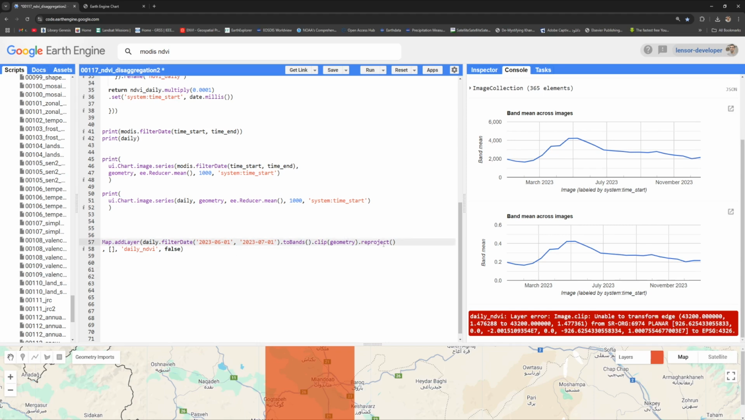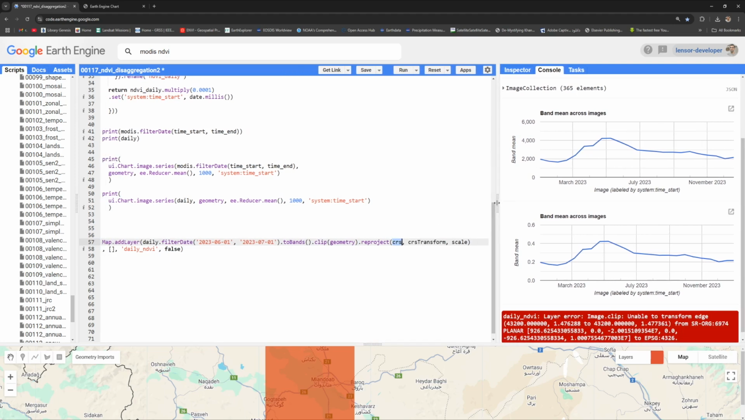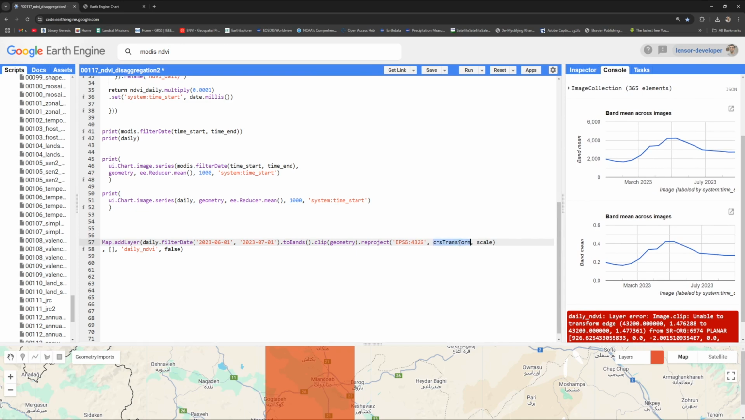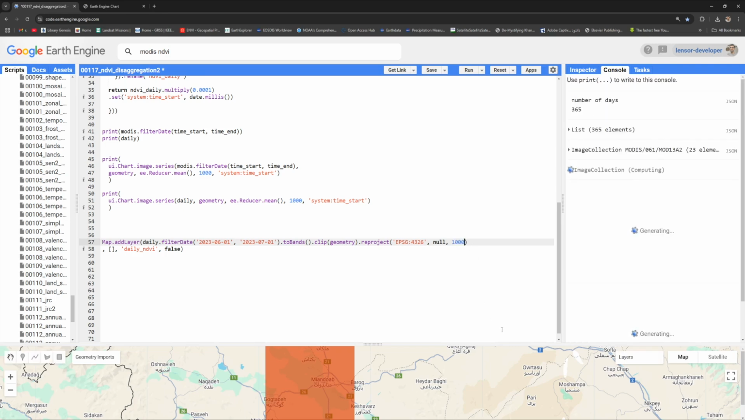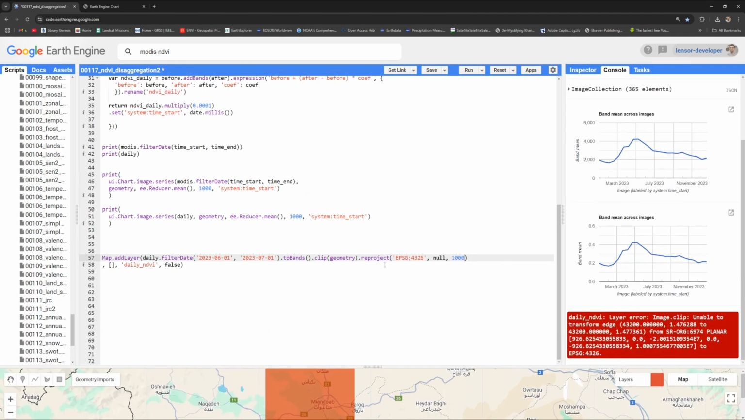Yes, I think the problem is solved, and now I can show the arguments by pressing Control and Space. The CRS, the target coordinate system, EPSG 4326. This is the unique code that you can use for WGS84. CRS transform null and scale 1000 meters. Let's run the code again and hope that the problem is solved. Again, I think we have the same problem.